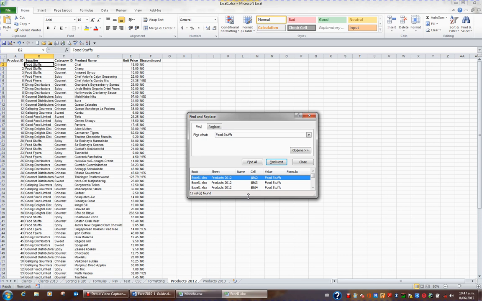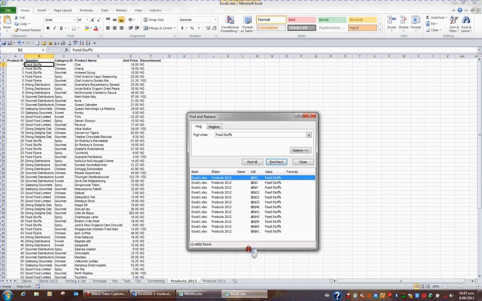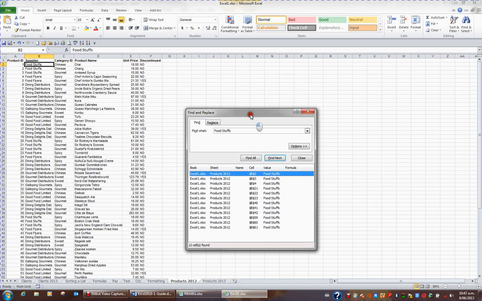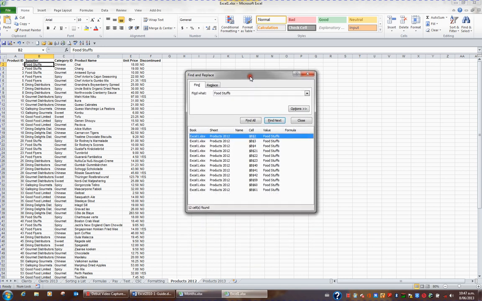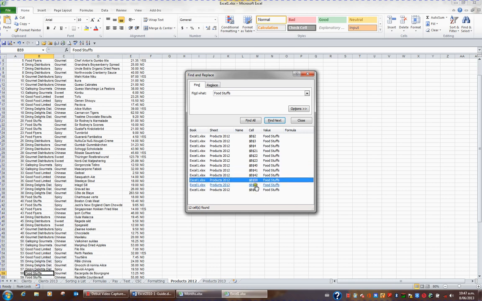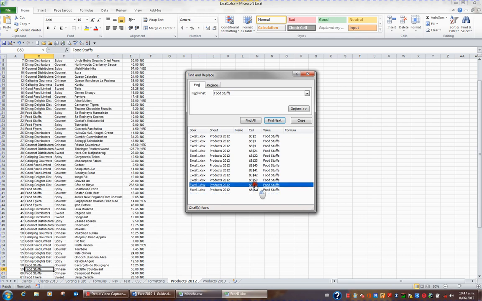In this window, if I place my mouse over the bottom edge and get the double-headed arrow, I could resize it so I can see all 12 cells that it found. And I can move it up by dragging its title. As I click on each listed option, there's an instance of foodstuffs in B3, B21, B22, B40, and so on and so forth. So this has found all instances of foodstuffs and allows me to quickly jump to those particular cells.